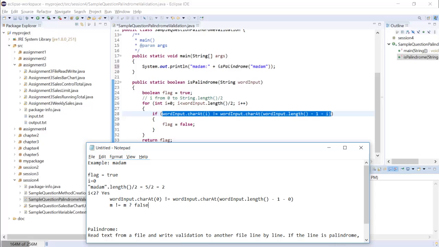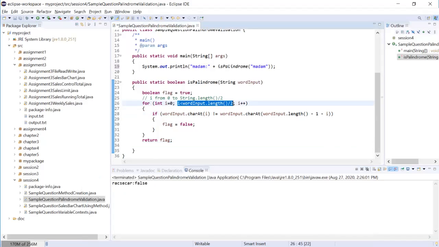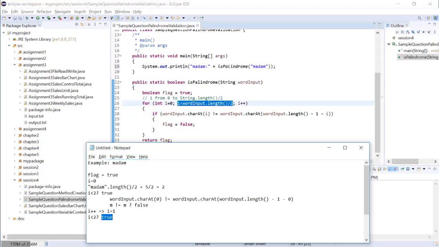Then after that, we will have the I++. After the statement inside is done, we will have the update. I++ makes I equals to 1. And now, is I less than 2? We are going to verify after the update statement, we'll go back to the test condition. The result is still true.